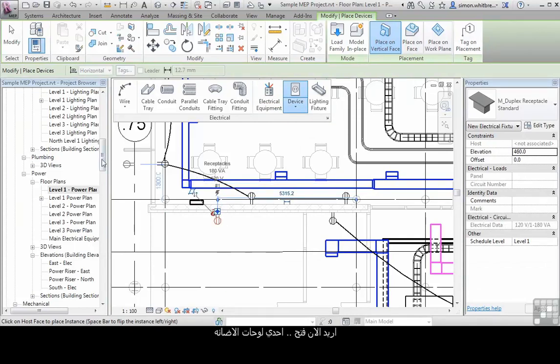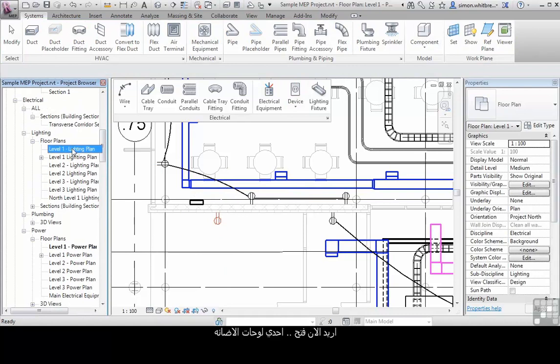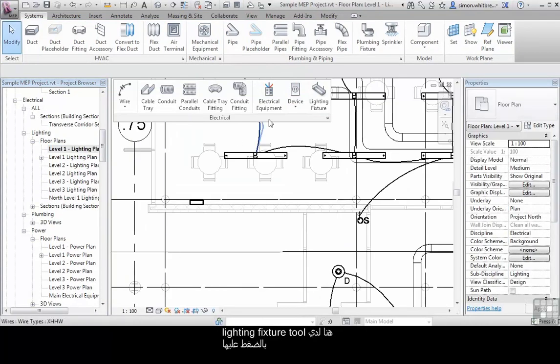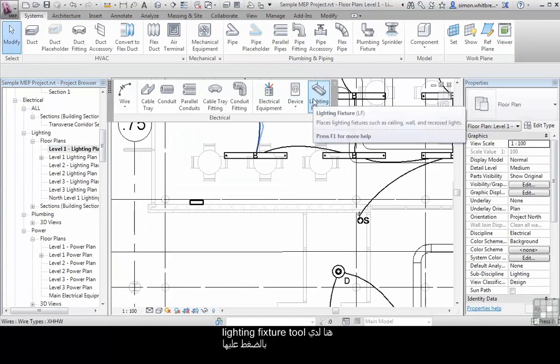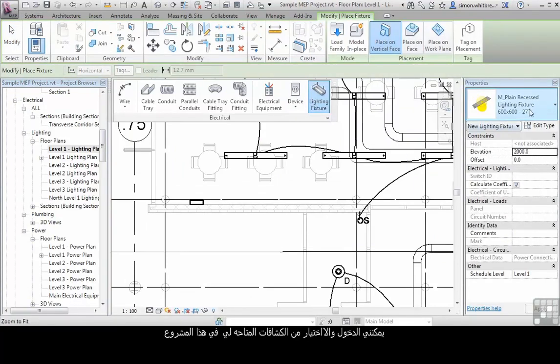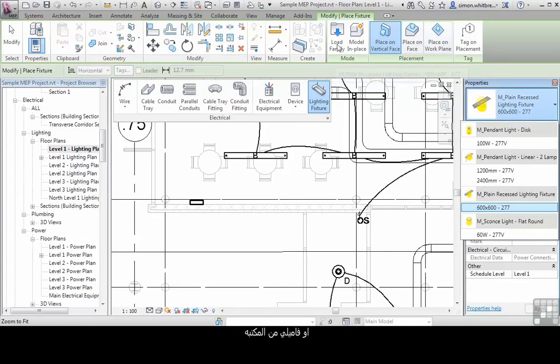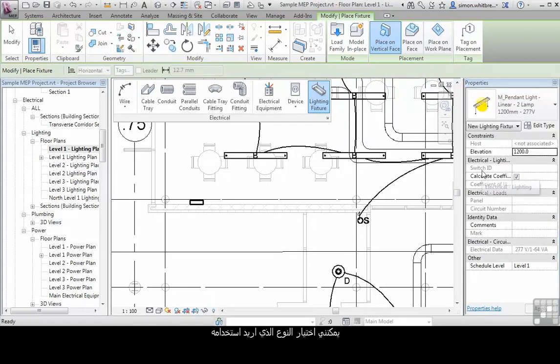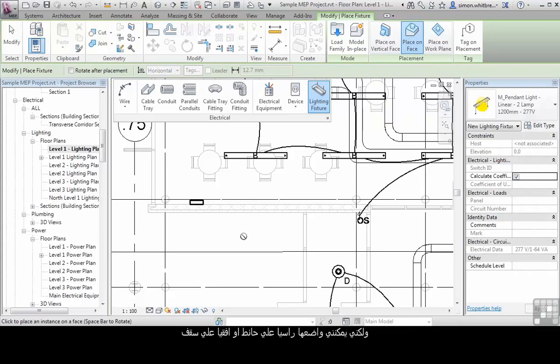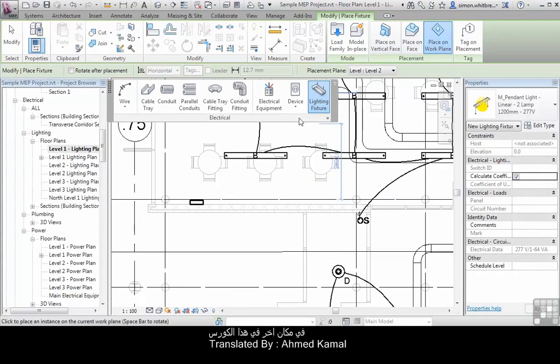I now want to open one of my lighting plans. Here I've got the light fixture tool. Clicking on here gives me access to the light fittings loaded into the project or from the library. I can select the type that I want to use, either place it on a vertical face, place it on a face, or a work plane. We will see the placement of these fixtures in a lot more detail elsewhere in the DVD.